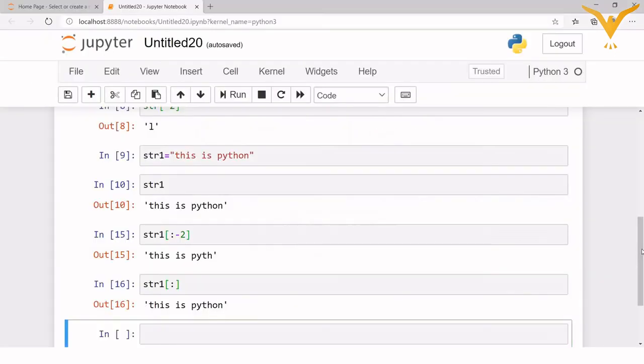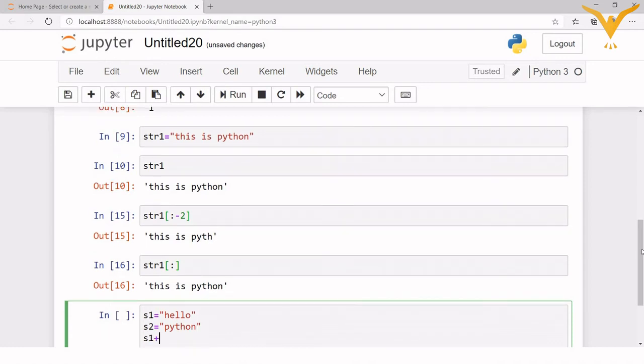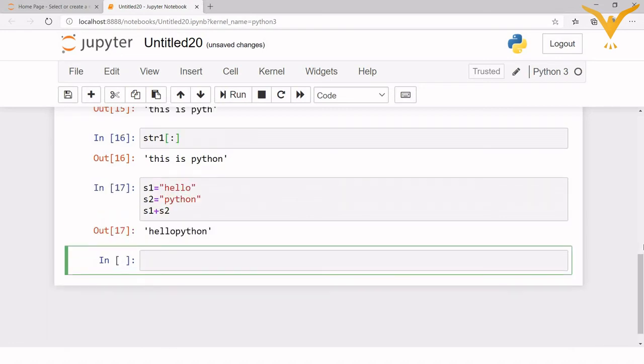Now let's see it practically. So first I will use concatenation operator. First I will create a string s1 equals to "hello" and s2 equals to "Python". Now I am concatenating both the strings. So I will write s1 plus s2. So this will merge both strings.